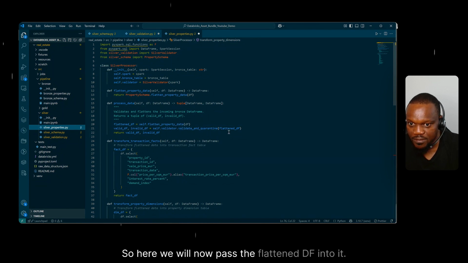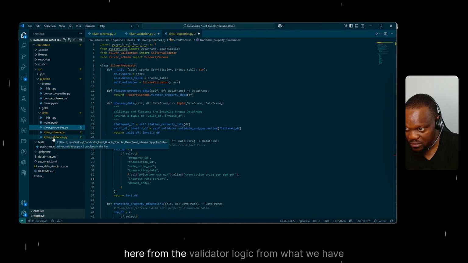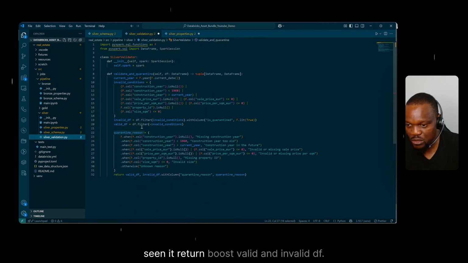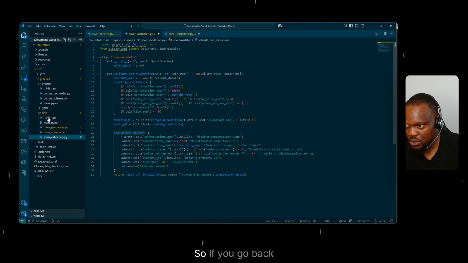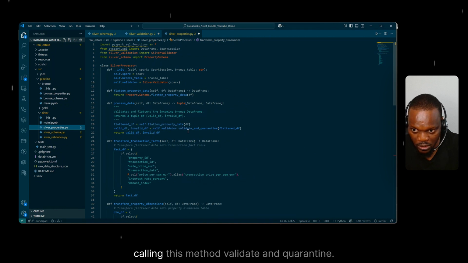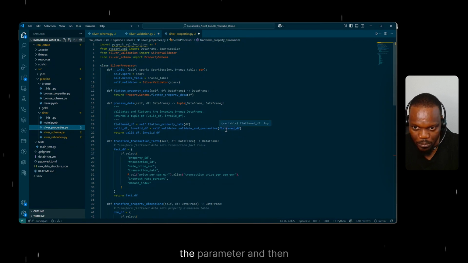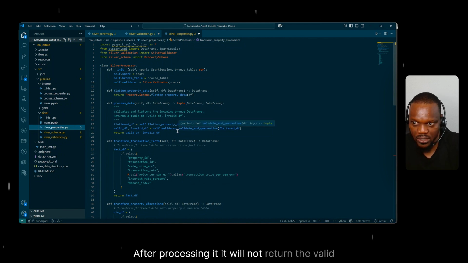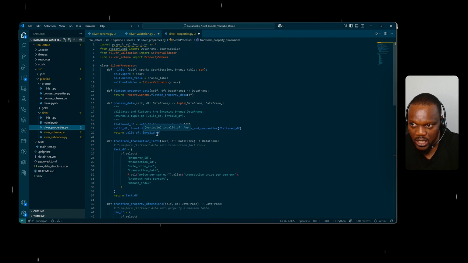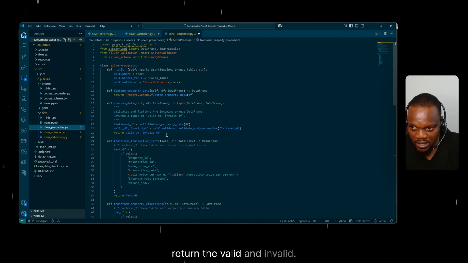So here we will now pass the flatten DF into it. From what we have seen in the validator logic, it returns both the valid and invalid DF. So if you go back, we are saying valid and invalid DF, calling this method validate and quarantine, passing the flatten DF into it as the parameter, and then it processes it. After processing, it returns the valid and the invalid records. So first we import the bronze, flatten the bronze, and then process the bronze to return the valid and invalid.